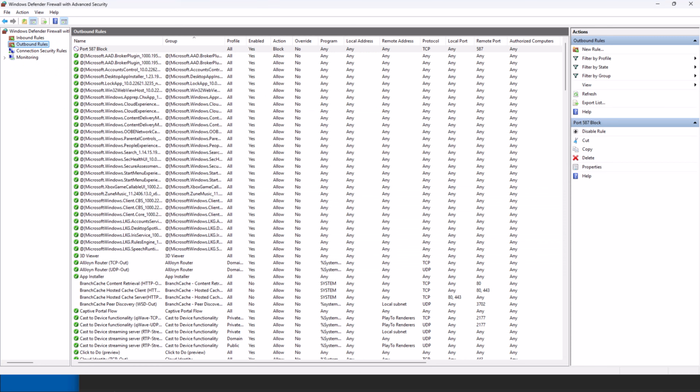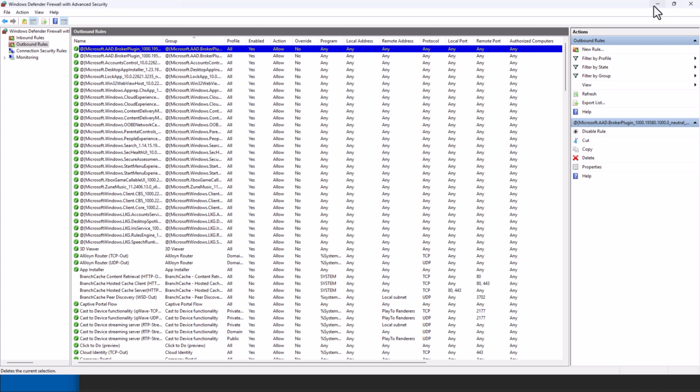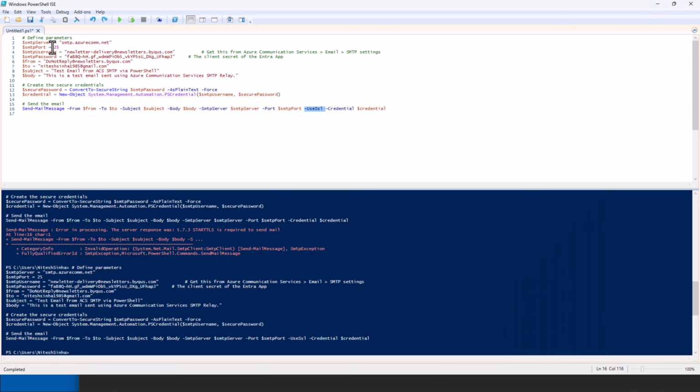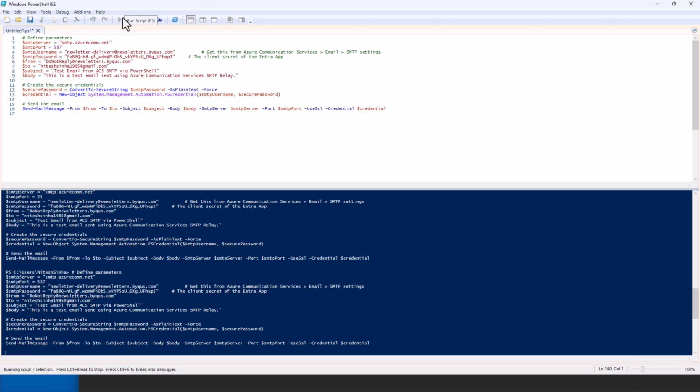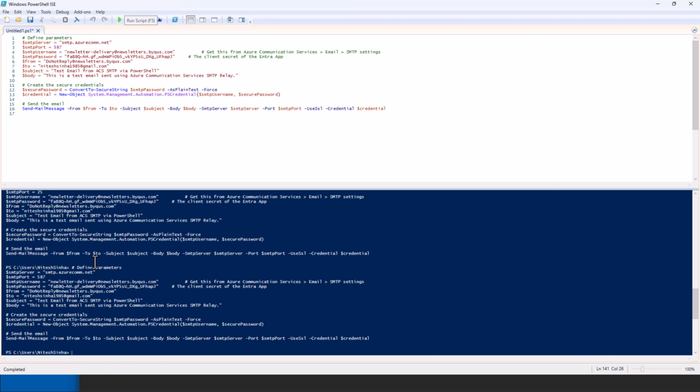Now, because we have to remove this block, we will disable or delete this rule, and we'll hit delete. Now this rule is deleted for 587. Now we will change the port to 587 and run it, and let us see if it sends emails. So no error, and it is sending emails, just to verify.